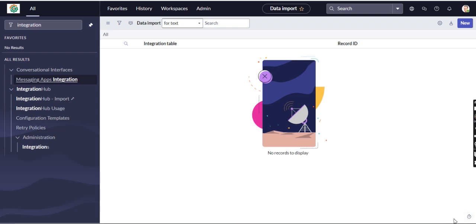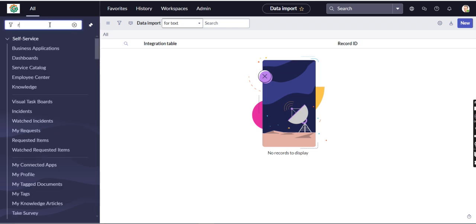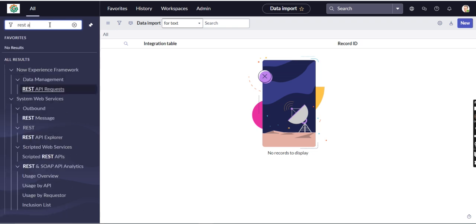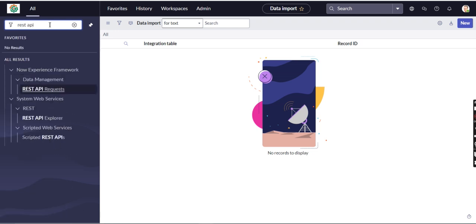Another important thing is the difference between REST API and SOAP API. API means application program interface. Both REST API and SOAP API are available from the ServiceNow point of view. What is the abbreviation of REST?